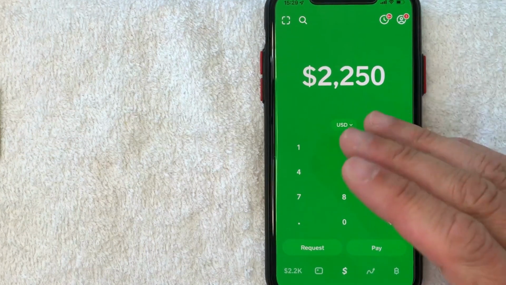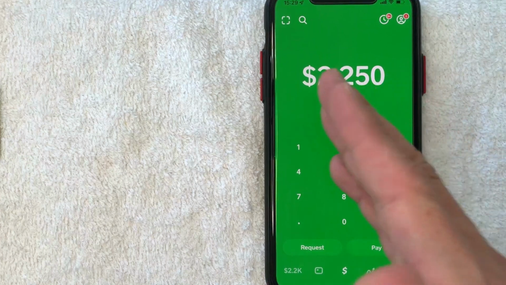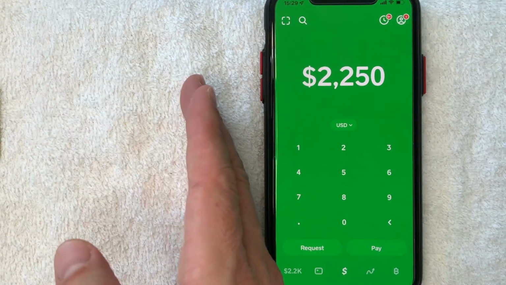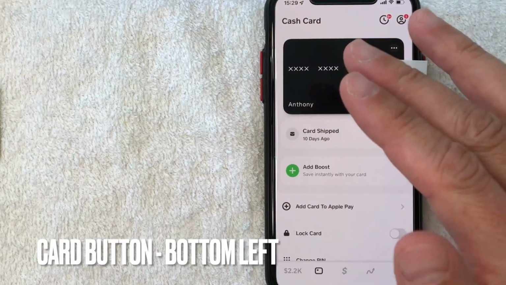Okay, guys, I went ahead and opened up my Cash App. This is the home screen here. Now, here on the home screen, if you would like to add your Cash App Cash Card into your Apple Pay wallet, what you want to do is click on this little card button here on the bottom left. Okay, guys, I went ahead and clicked there.